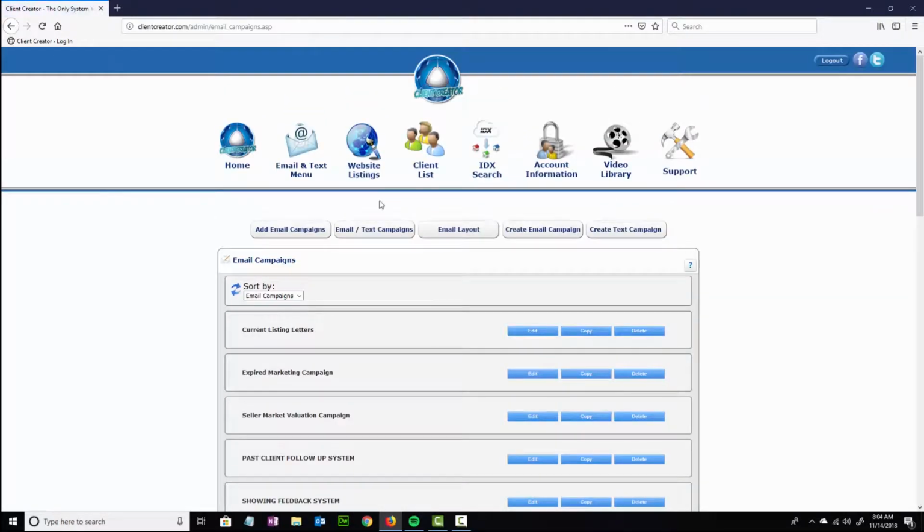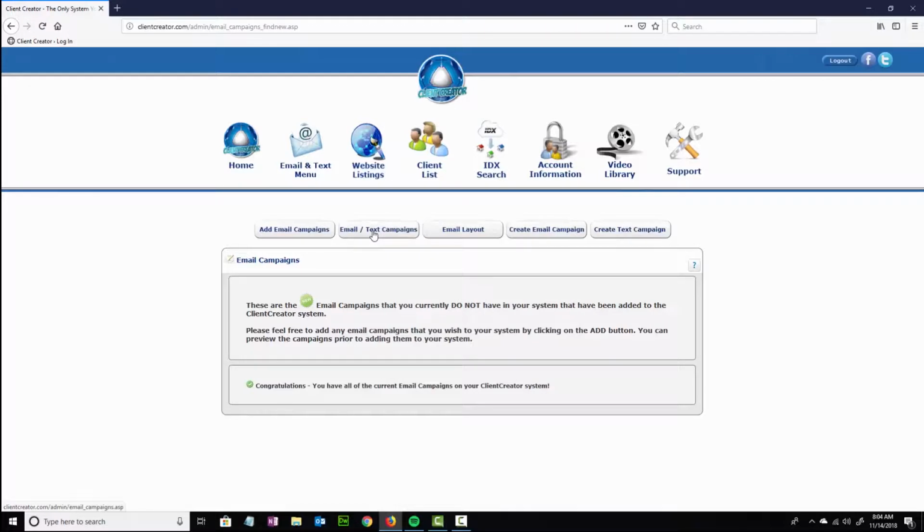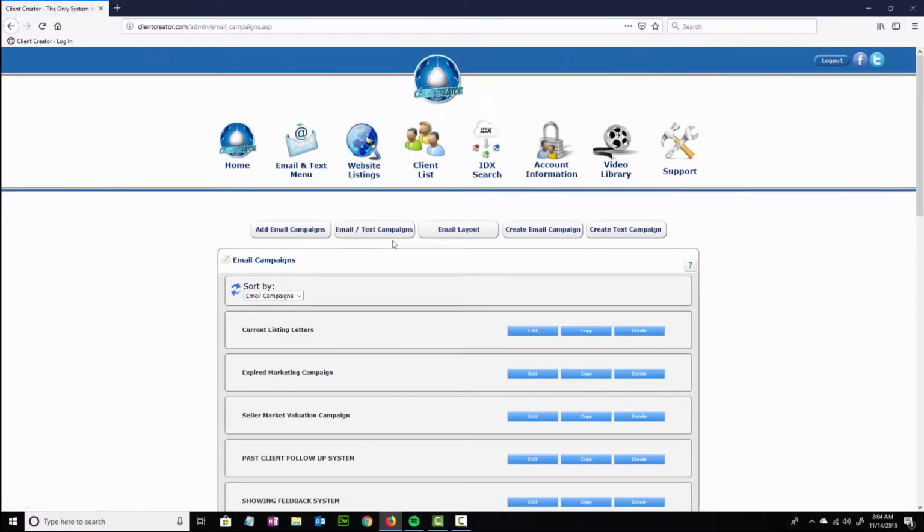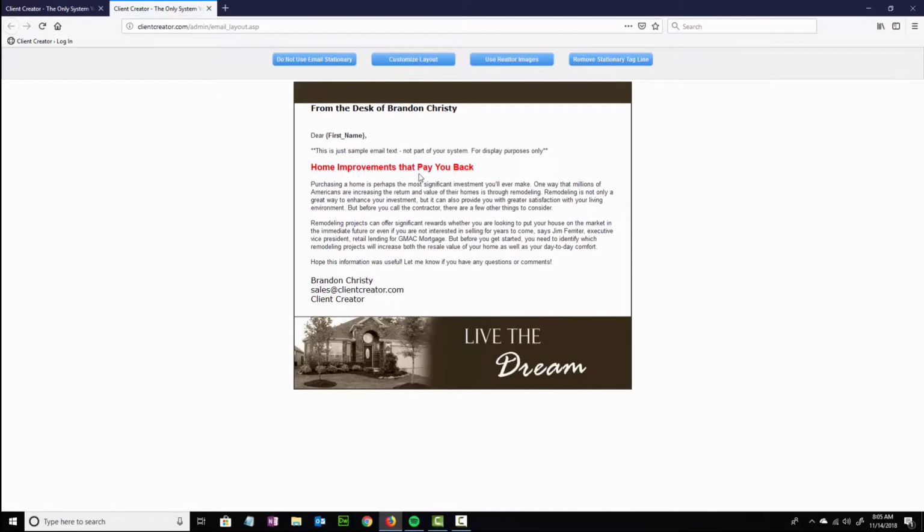Email and text campaigns, that's bringing you to this screen here if you're in any of these other ones. So if you were in this Add Email campaign, you want to get back to it, you just click on here. Email layout. Email layout is a layout for each of you for how your emails are going to look.